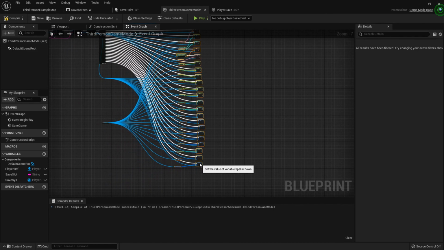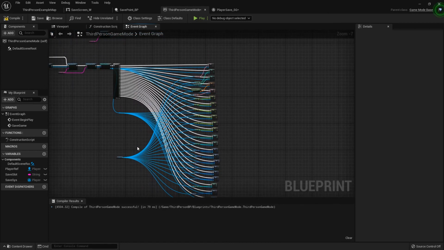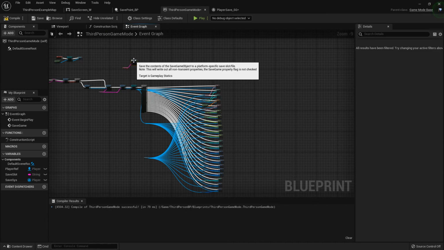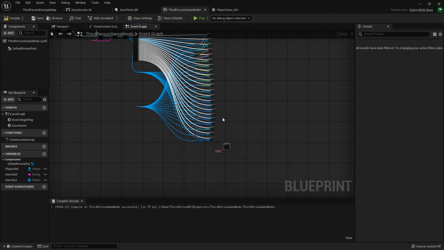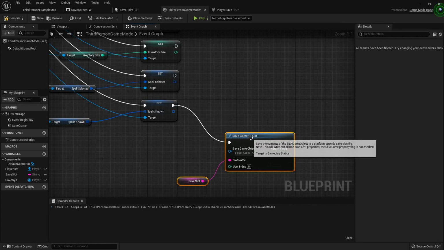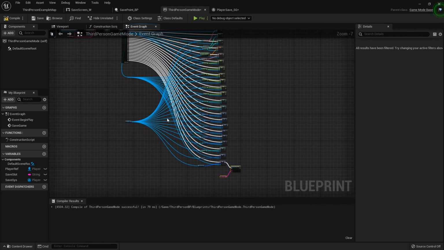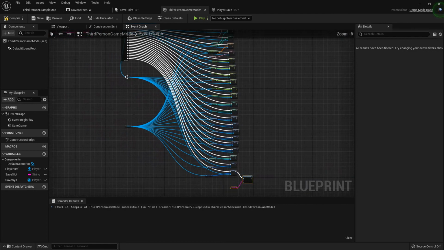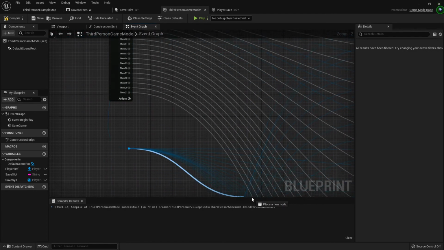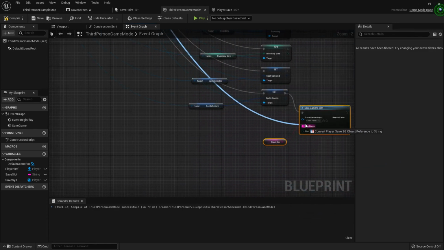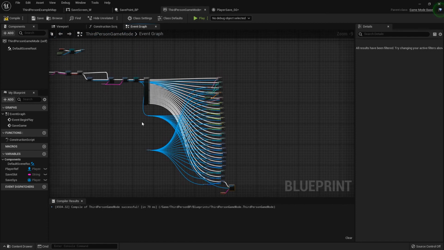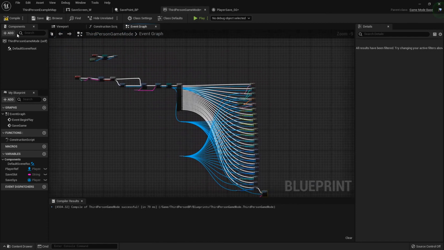I'm going to drag this over a ways a little bit. And then at the very end of the entire sequence node, once you've set your last variable, then we grab from my cast to player save, hook that to my save game object, and then we're just saving all that data.